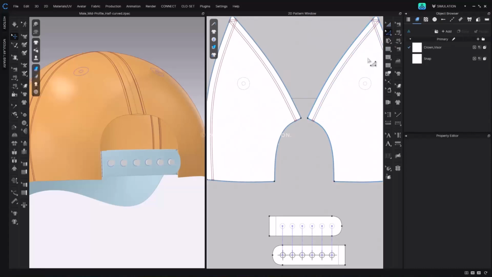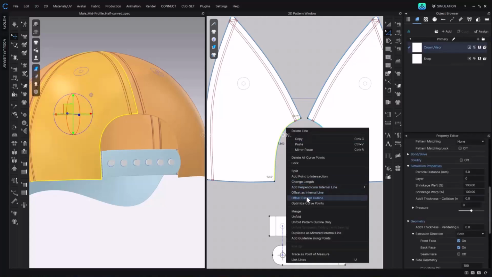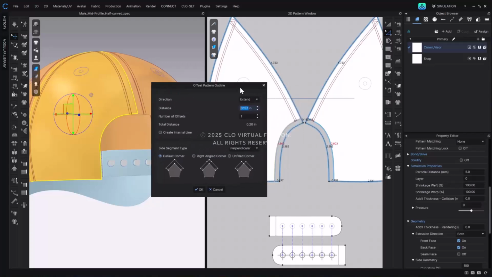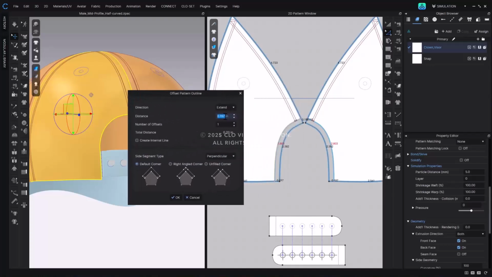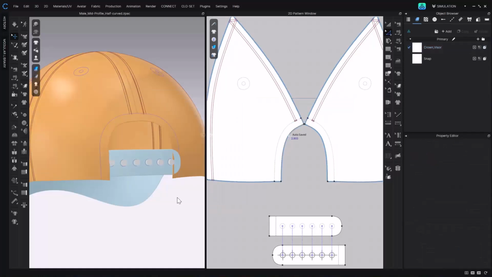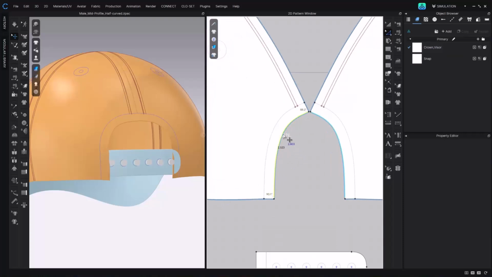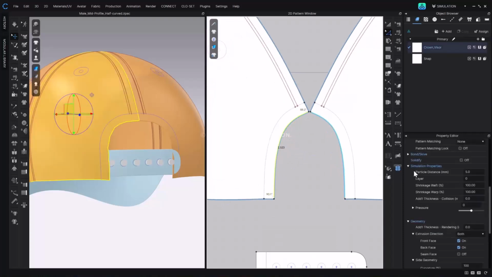First, let's create a seam allowance, just like in real production. Right-click on the back opening segment and select Extend Pattern Outline. Then a dialog window will appear. In this case, we'll input 0.25 inches for the seam width. Now that the seam allowance has been created, click on its outer edge to check the outline length. You can check the length at this point.